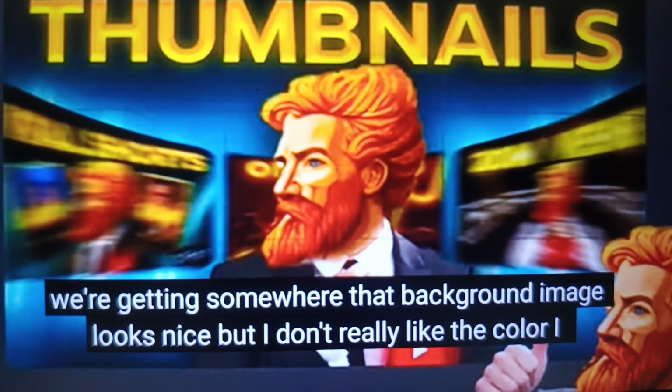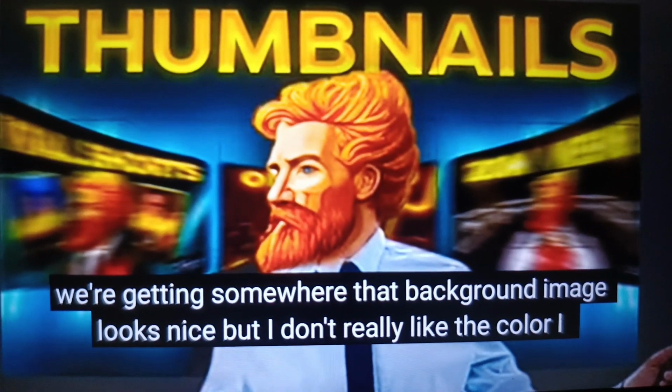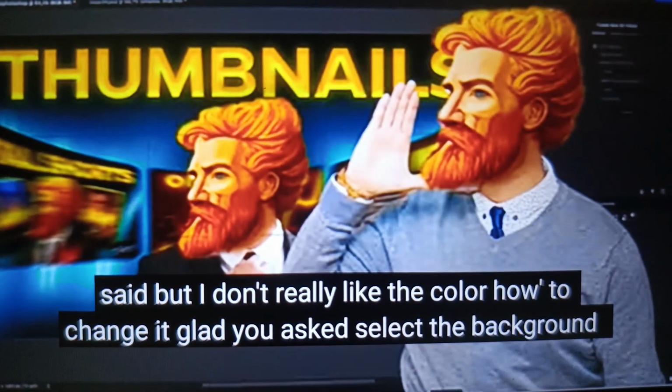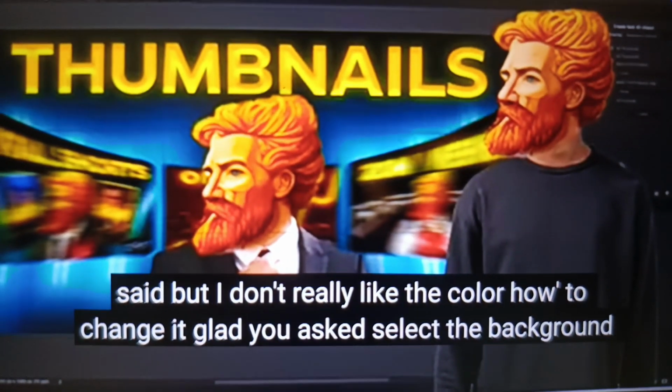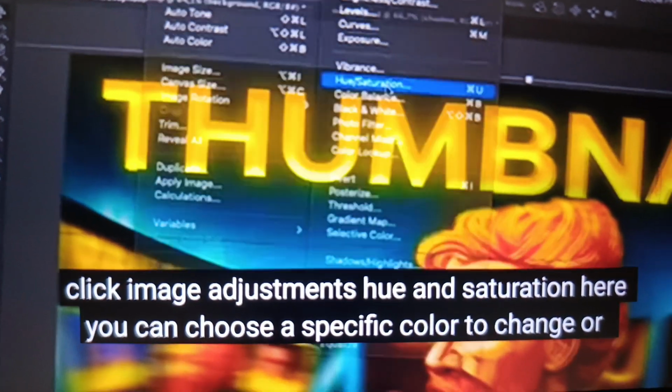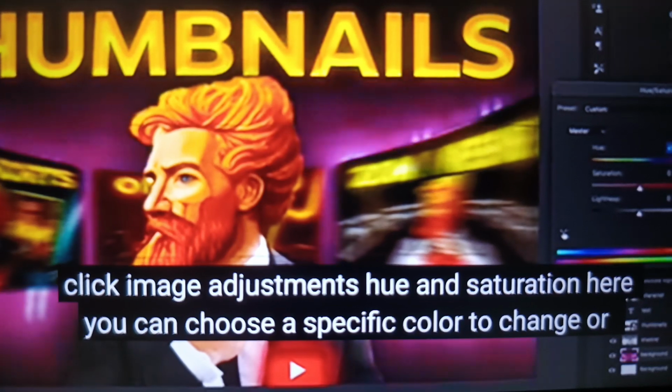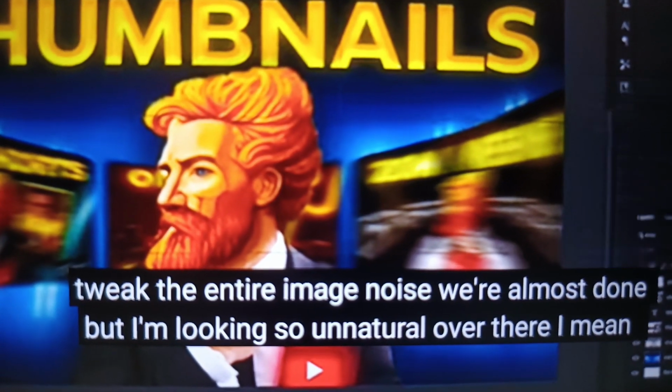That background image looks nice, but I don't really like the color. How to change it? Glad you asked. Select the background. Click Image, Adjustments, Hue, and Saturation. Here you can choose a specific color to change, or tweak the entire image.